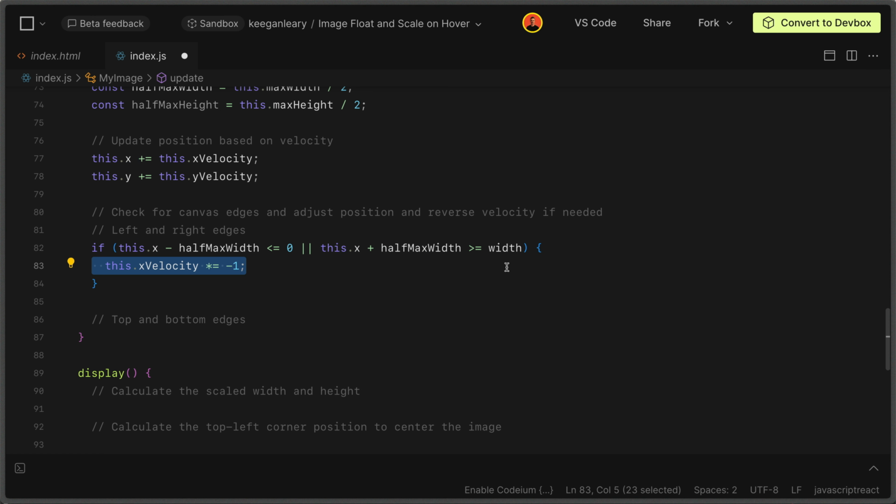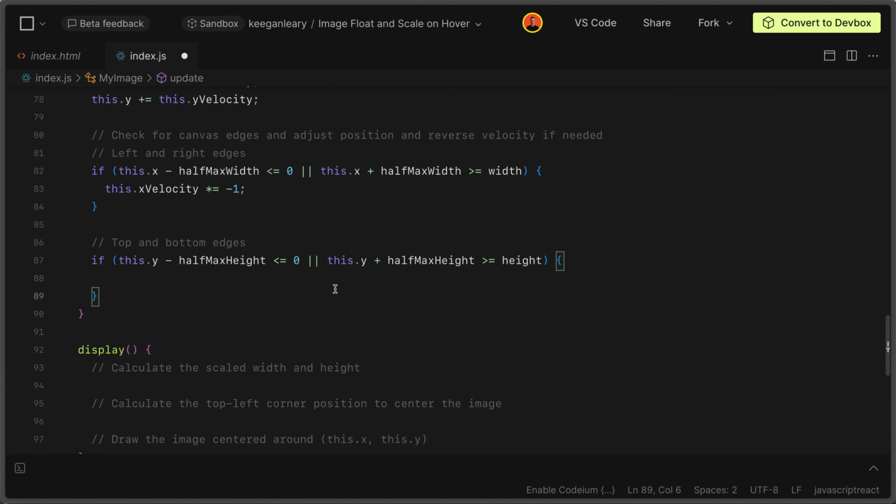And all we're going to do there is take the X velocity and multiply it by -1. For our top and bottom edges, we're going to do pretty much the exact same thing, but we're going to be referencing the Y coordinate this time and half max height instead of half max width. And we'll do the same thing, but with our Y velocity inside of that conditional.